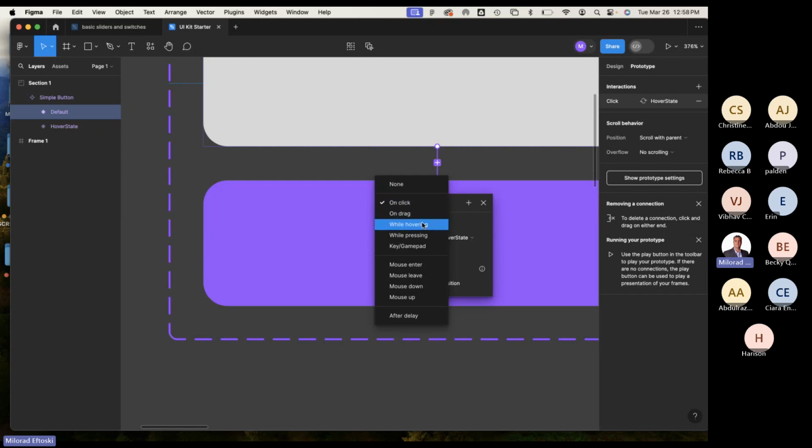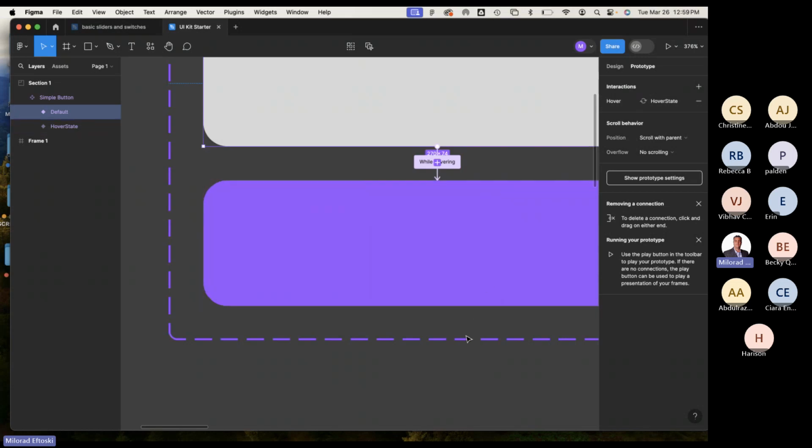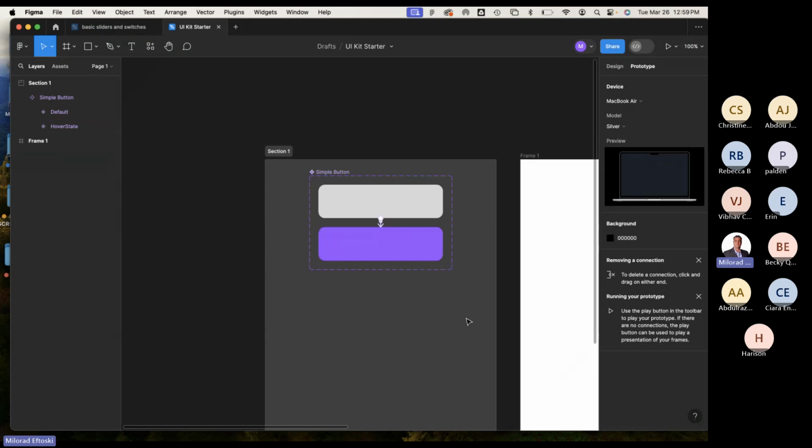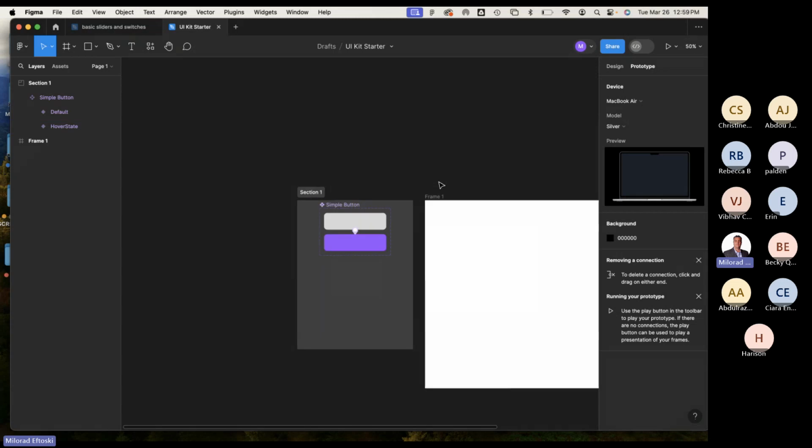We're going to go while hovering. Hovering means while the mouse is on top of this button, it'll change to, okay, hover state, which remember I called it hover state. I named it instead of state 2 or whatever the name was. So change to property 1, which is hover state, okay? And that's going to happen instantly, okay? Instantly, instant. All right, and that's it. Just close it down and we're done. This is all you have to do, okay? Just connect, because what happens is when you don't hover, it should go back to the default state by itself. So you don't have to do anything else but this.